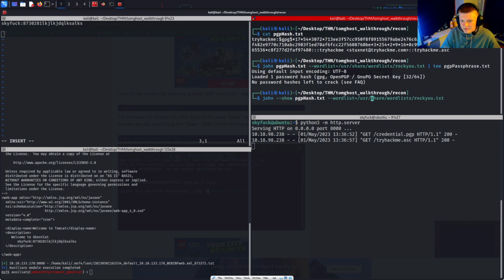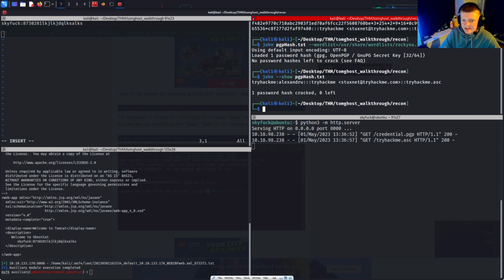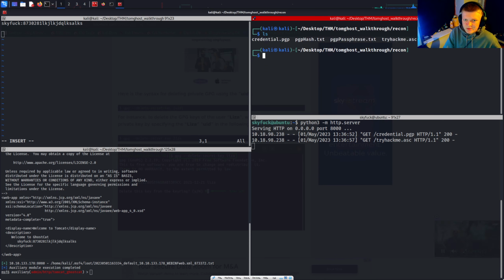If you were doing this for the first time, you wouldn't get that error. It may take some time, but it would eventually crack. Now I've done it before, I can use this, and it's showing me the PGP passphrase, and that's Alexandru. So now we should be able to import it, right?